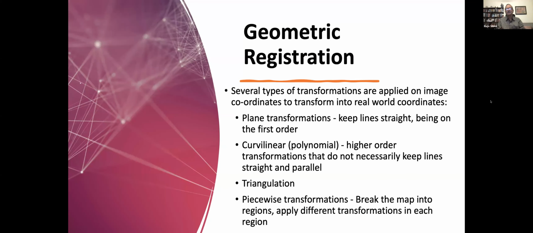Now, once you identify the common points on the two sets of data, you have to perform some sort of transformation of the image. You have to keep one of them as a base image, and the other image has to be transformed. There are various kinds of transformation we can use. A simple one is a plane transformation, where you keep the lines straight. This is a first order transformation. You can also perform a polynomial transformation of several orders. Normally, we don't use a very high order transformation, as higher order transformations do not necessarily keep lines straight and parallel. Sometimes we also do a triangulation, or we may have to apply different transformations to different parts of the images.